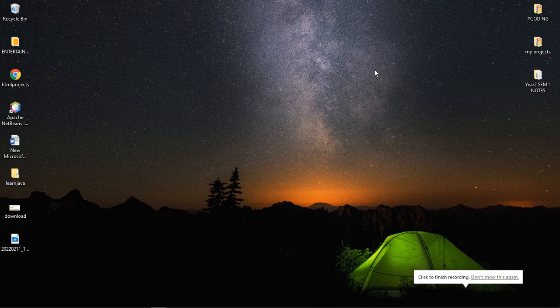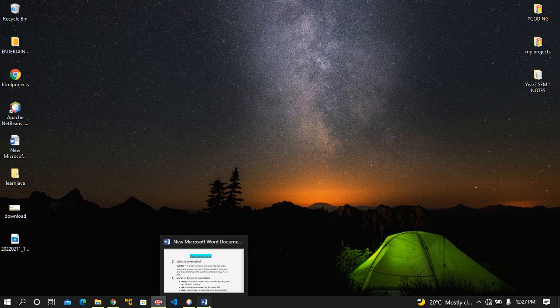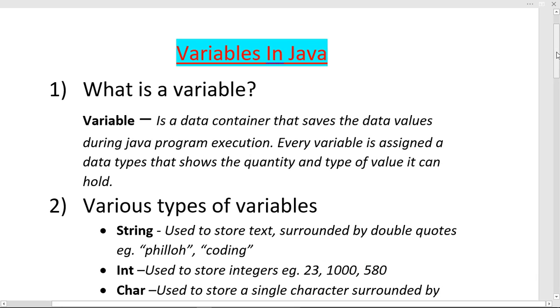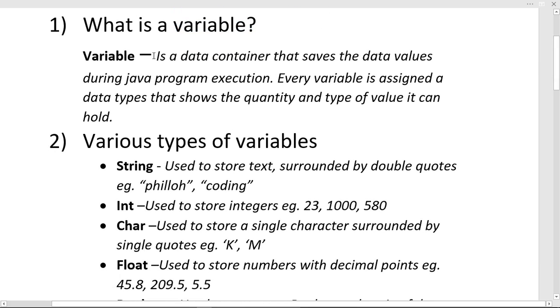In this tutorial, I'll train you on variables in Java. In our previous tutorial, we discussed syntaxes and comments. In this tutorial, I'll train you on the following. We'll define what a variable is.